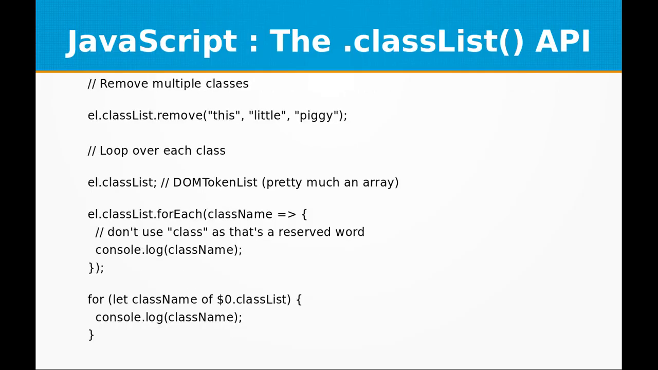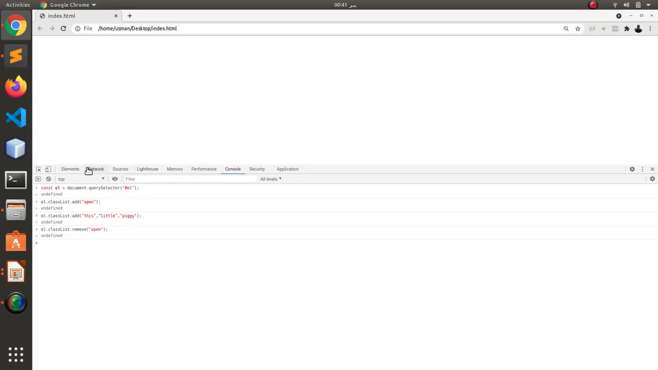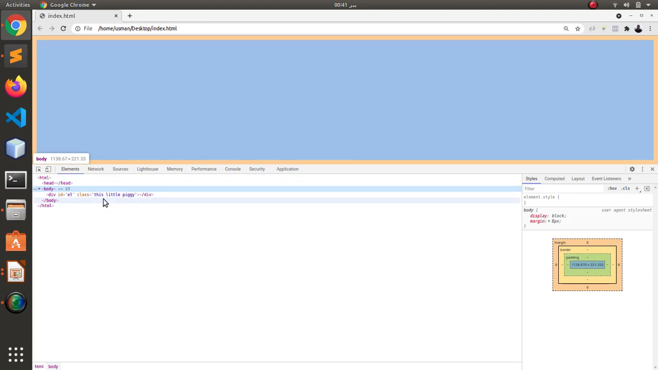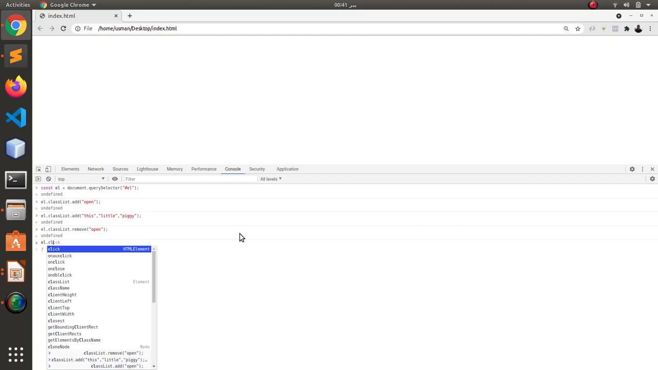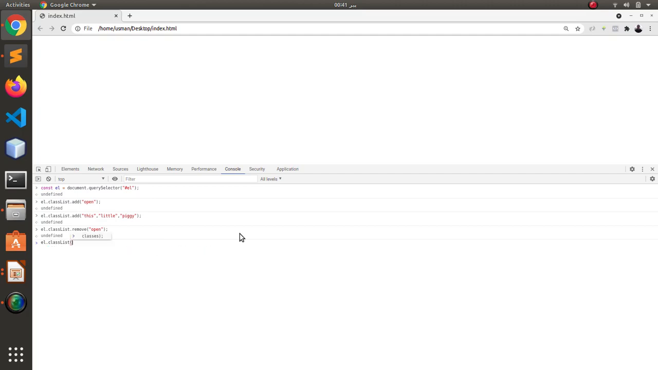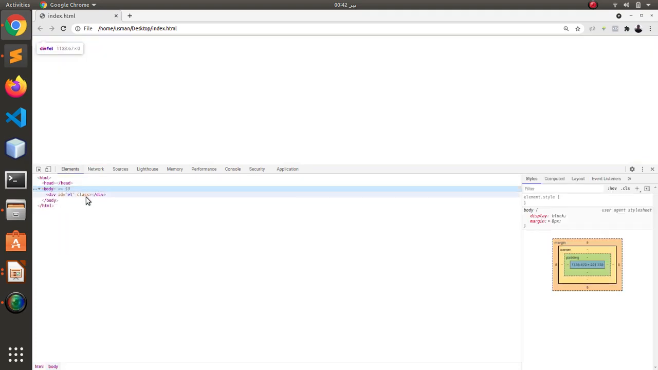Okay, the next step is to remove multiple classes from the element. So currently we have 3 classes left, that are this, little, piggy, and we are going to remove all of them from the class list, and we are going to pass their names, this, little, and piggy. Okay, we forgot to add the remove function, and if you go to the elements, we don't have any classes left in the element.